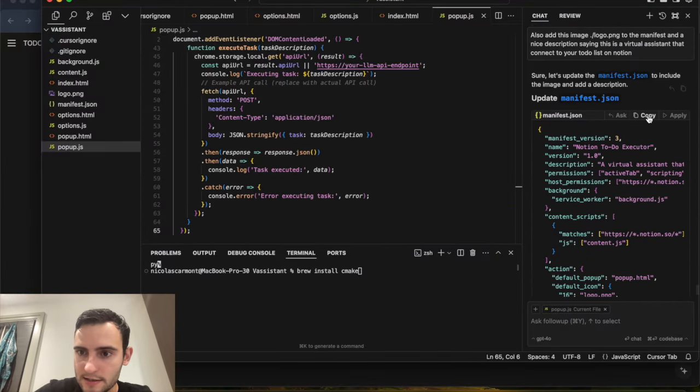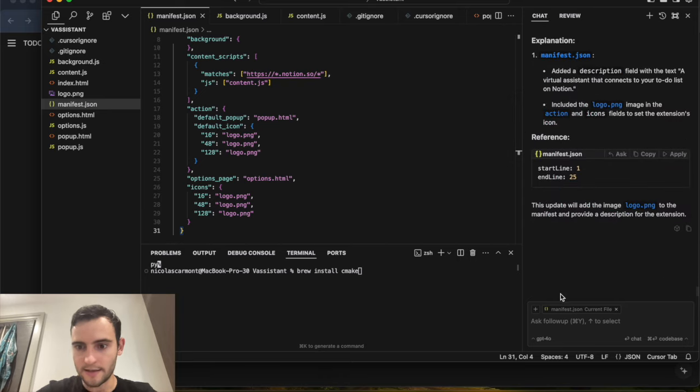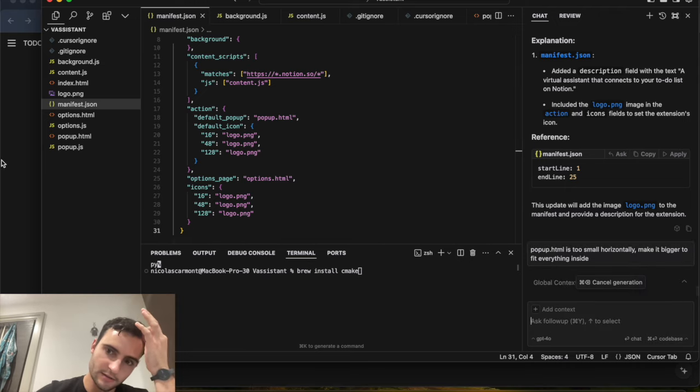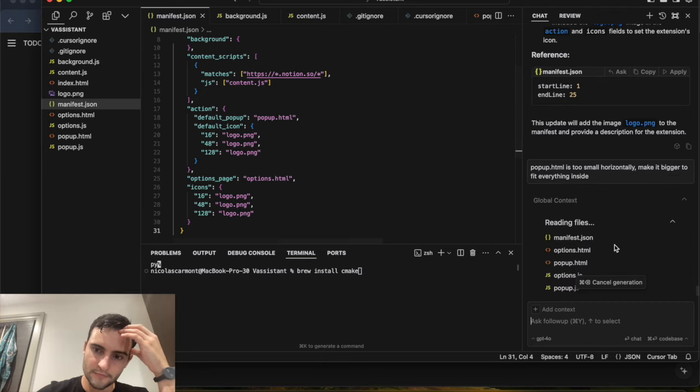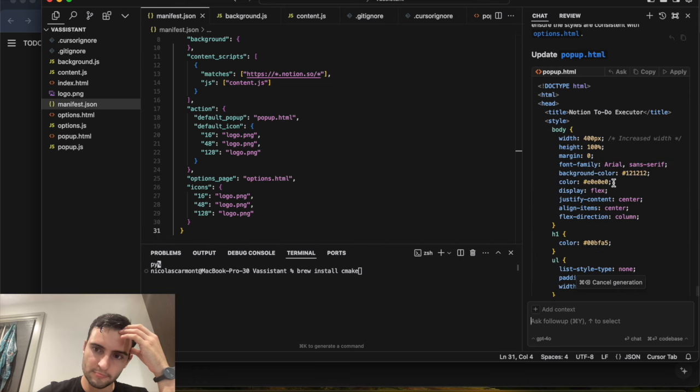Let's just add this to manifest.json. And we say the popup.html is too small horizontally, make it bigger to fit everything inside. There we go. So we'll let it run.